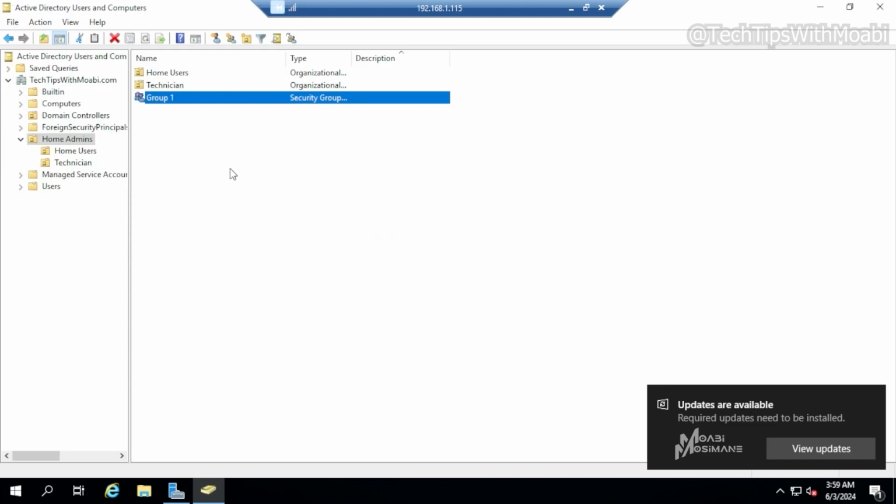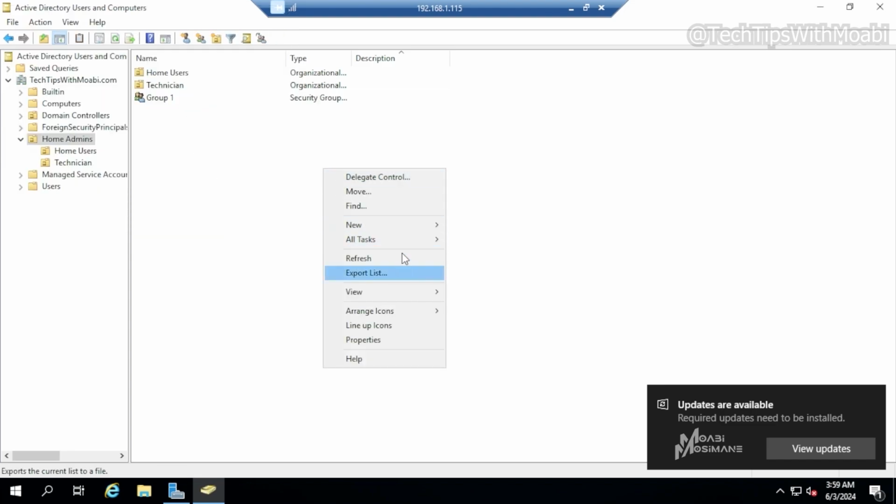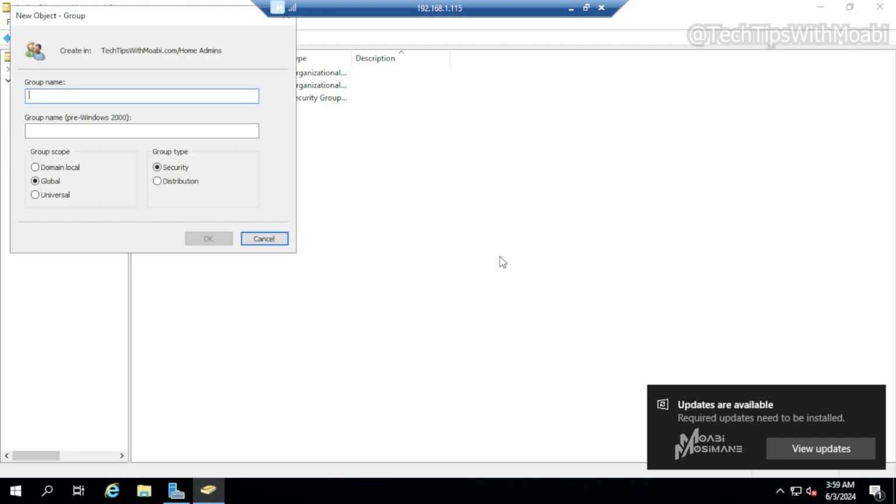And then I want us to create another group. And we are going to name this group tech group. For our technicians, make sure to leave the group scope as global and also the group type as security. Click OK.